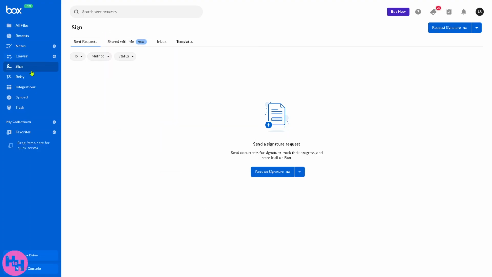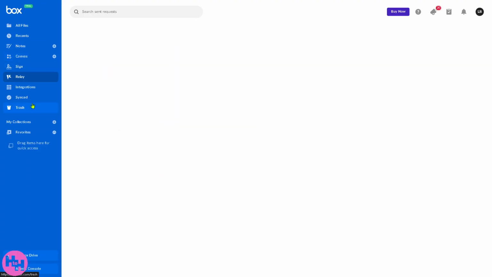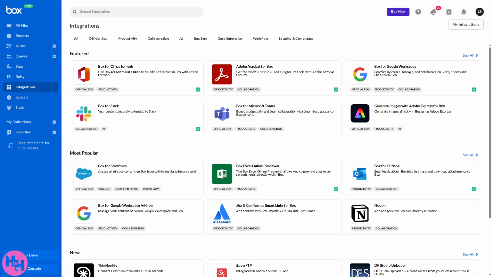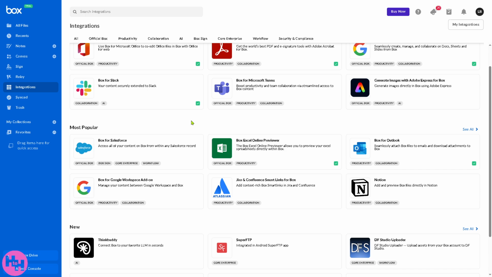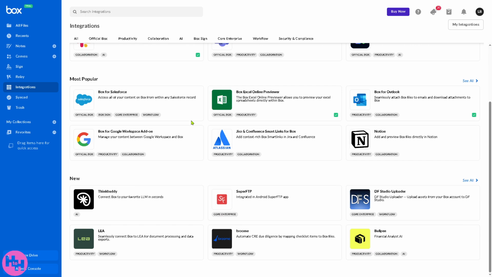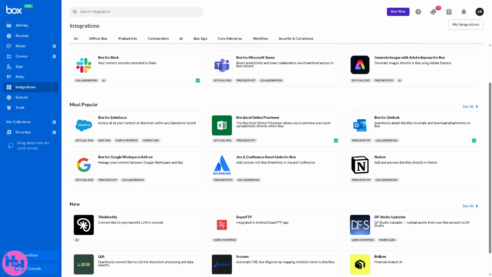Now, the next one is going to be Relay. Relay is an automatic workflow tool within Box. Okay, so you can use it to create simple or complex workflows, for example, auto-routing files for approval to streamline repetitive tasks. And then there's going to be the integrations, which I personally like. Because within the Box ecosystem, there are plenty of third-party apps and services connected to your Box account. For example, Box for Slack, Box for Microsoft Teams. Basically, there's a lot for Google Workspace, Microsoft Office. So to make your life easier using the platform.